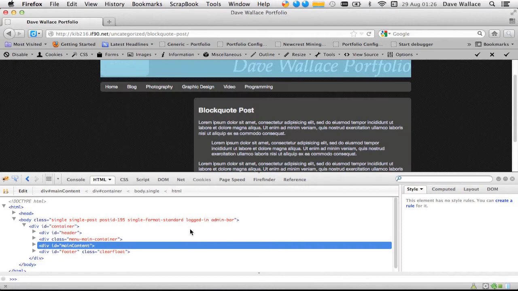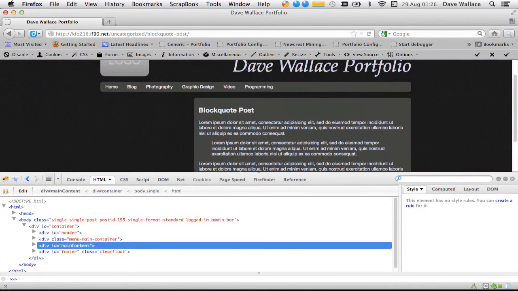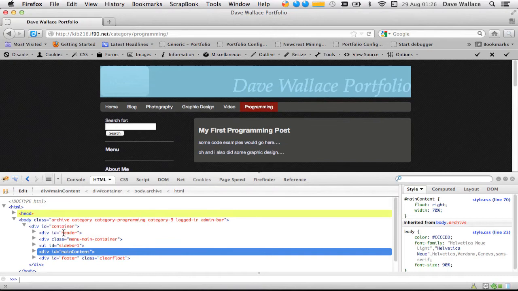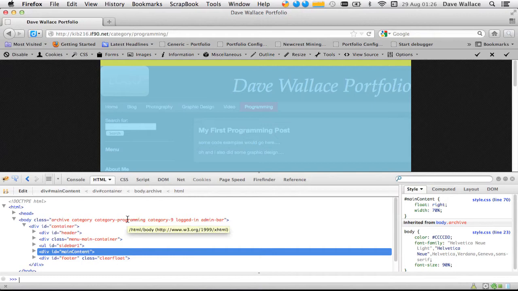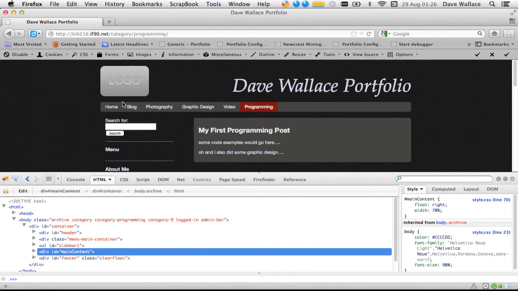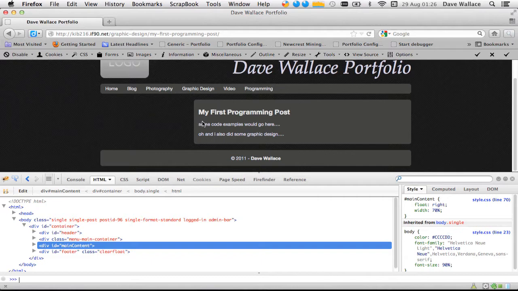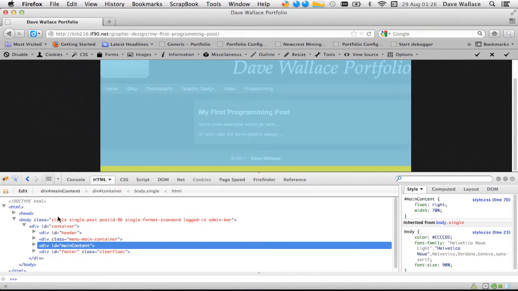And you'll see that changes depending on the section of the site that I'm in. So if I go to a particular category, okay, you can see it's output classes like category and then also the name of the category itself. So if I want to style different categories differently, I can do that as well. So what I'm going to do then, if I want to style my single post now without actually changing the name of the div in that template file, is I can target the main content div that's underneath a body with a class of single.